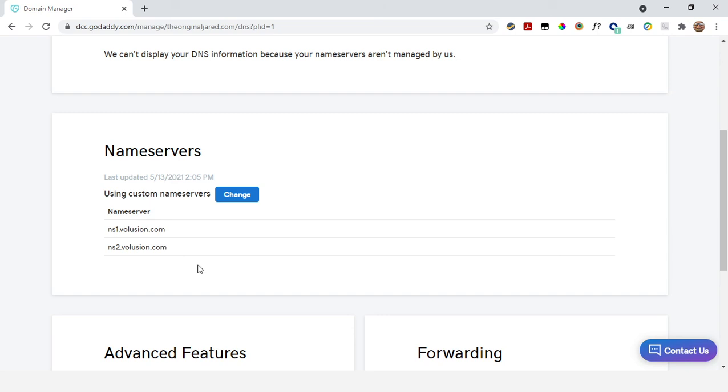So once you've pointed your name servers, that's going to link your domain name to your store, but you have to give it a little time to propagate. And propagate just means that change has to occur all across the internet. And the internet's a pretty big place. So propagation can take anywhere from 24 to 72 hours. So we're going to give it that time. We're going to give it at least 24 hours. And then we're going to go back into our Volusion store and we're going to make an additional change to make our store live.